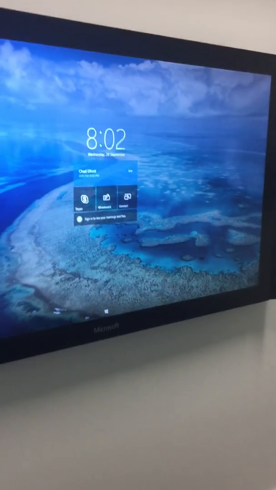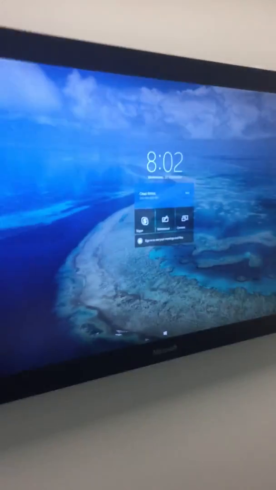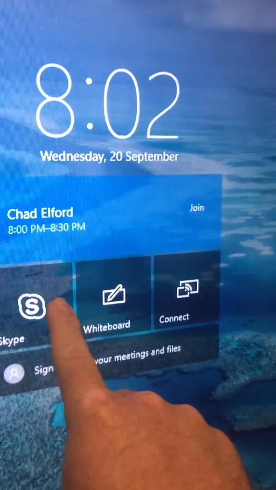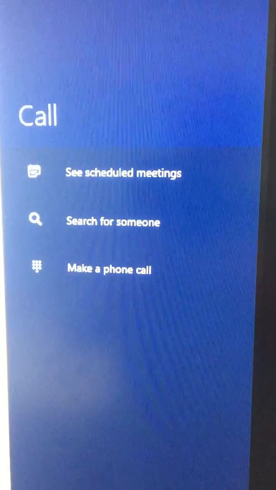Now, in an ad hoc scenario, when you walk in here without a scheduled meeting, this is where I don't want to see a Cisco phone on the desk anymore. We're going to walk up and we're going to hit Skype. So hit the Skype logo. The board is then going to give me several different options. Now this is very important. You can see scheduled meetings, which we saw. We can search for someone or make a phone call.